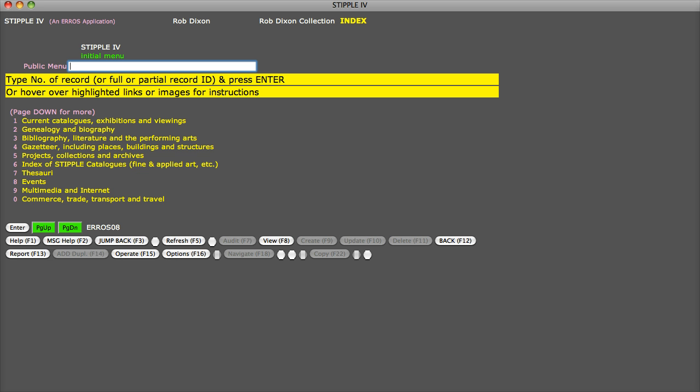To demonstrate its bidirectional capabilities, I am going to use STIPPLE, an advanced application for recording history of any sort. STIPPLE was created using ERROS. STIPPLE has a far more complex structure than many business applications and has very many different bidirectional relationships.